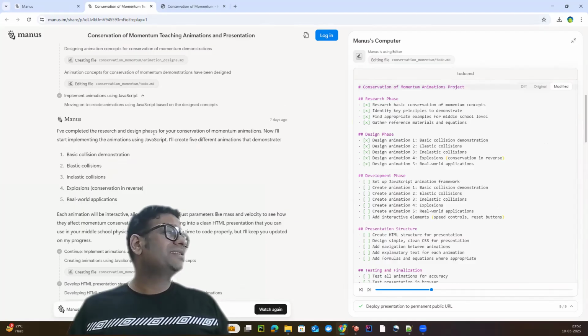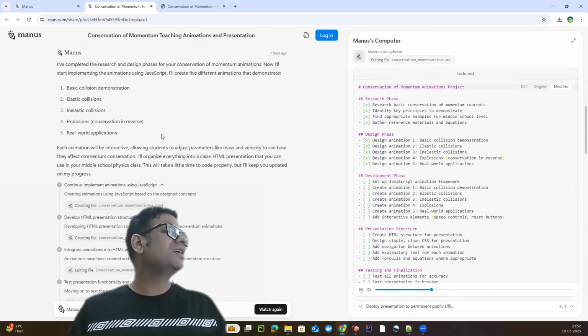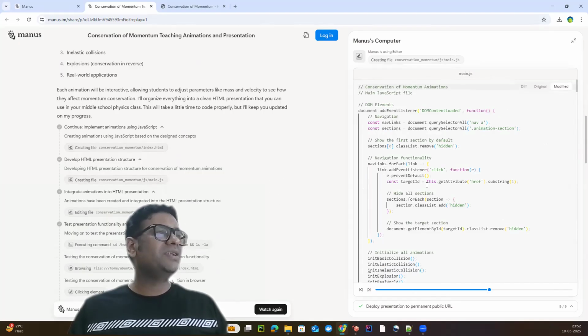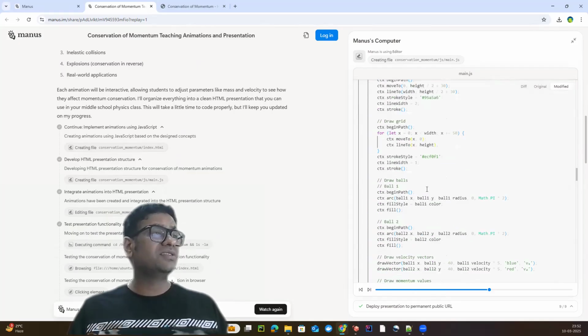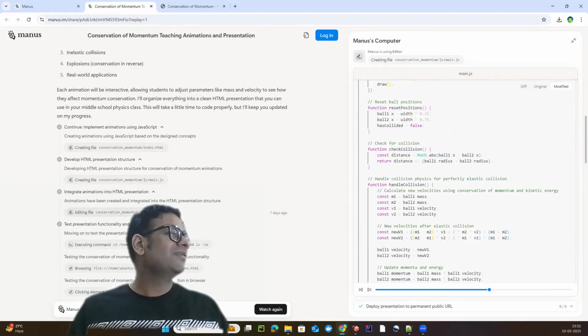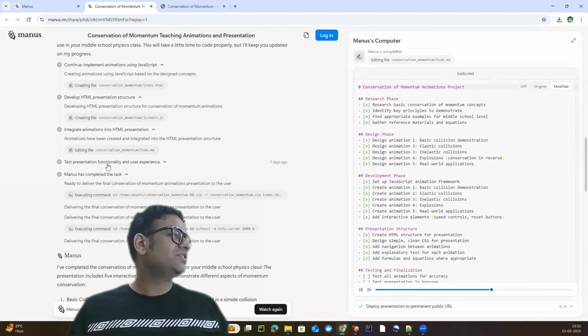Okay, so now I have completed the research and the design phase for the conservation. Then what next do we want to do? We want to implement the animation using JavaScript. This is really awesome. We can see the index.html, then we have a main.js, we can see all the functions which are written in the JavaScript. We can see how the things are happening. This is quite amazing, right? Cool. And then we can see the test presentation.